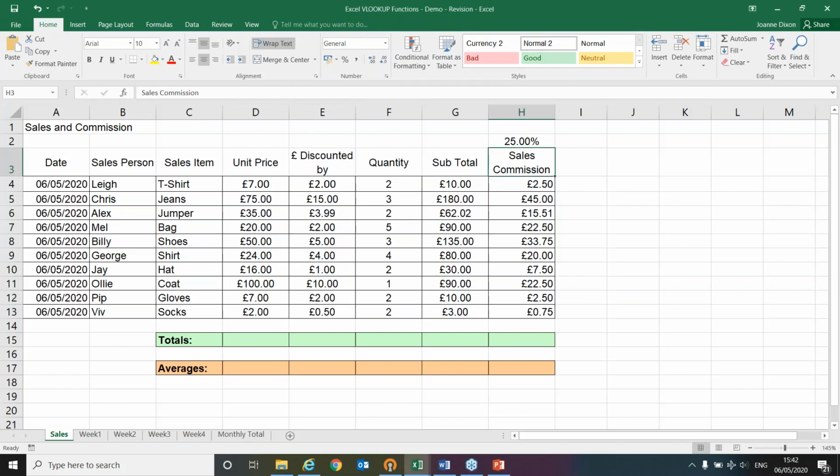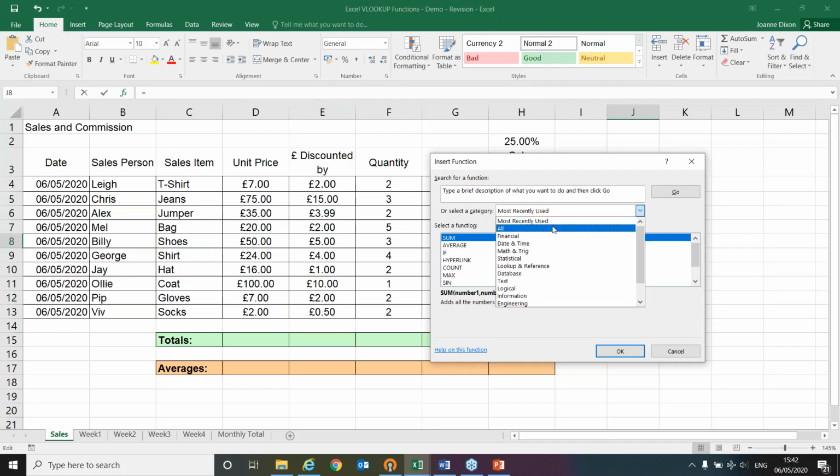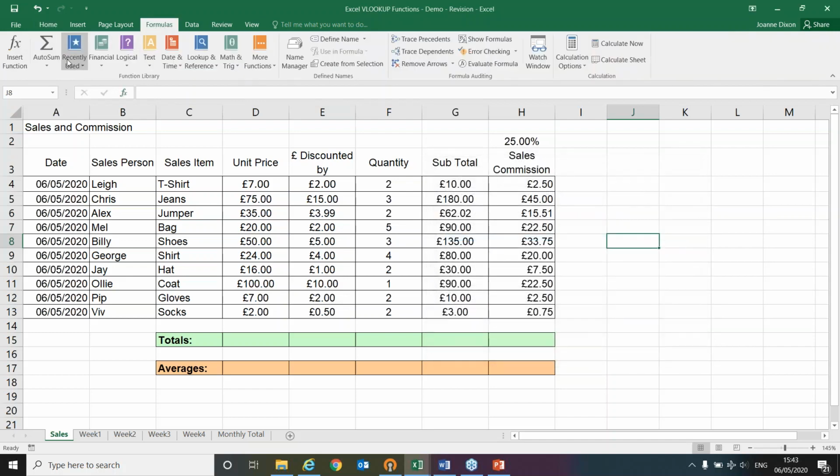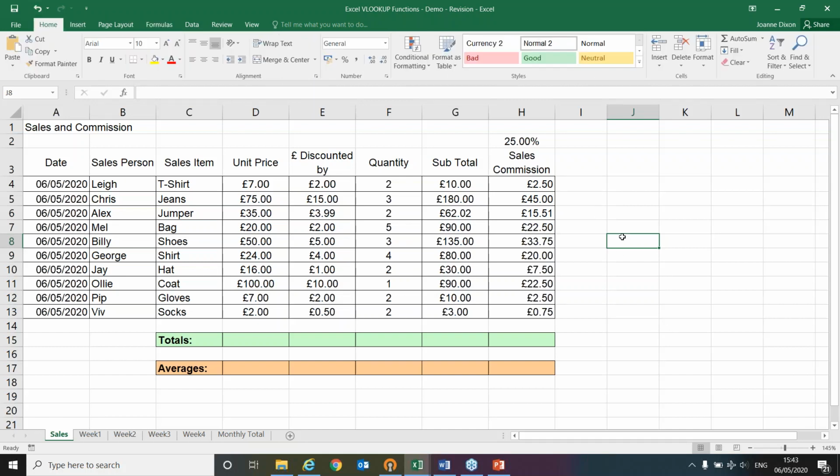So before we have a look at VLOOKUP functions, I just want to recap on functions. Excel has hundreds of them, hundreds of functions. They all live in the insert function area of Excel, or on the formulas ribbon tab in various function libraries. But a function is a predefined formula that does something specific with a cell. So for example, the sum function will add up a list of numbers, and that's its only purpose. The average function finds the average from a range of numbers.